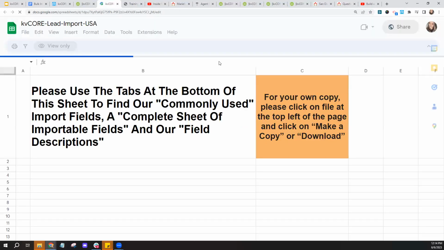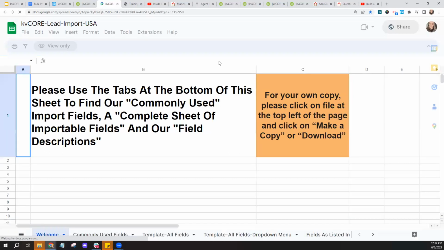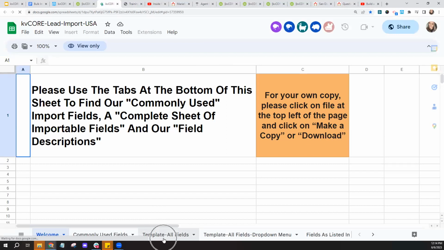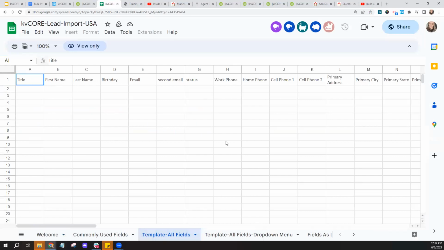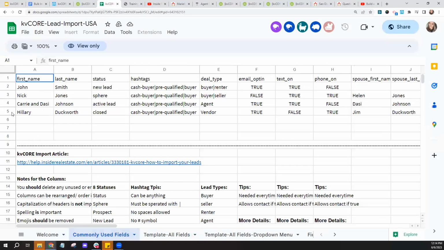But if I open this template, just a brief piece of advice for anyone who really wants to import their own contacts. If you want a nice blank template to review, the template all fields is a great one. So I'll quickly show that on my screen. Just a blank template with all our headers. If you want an example of commonly used fields, this one has some fake leads in here. If you wanted to go through that import process yourself, test it out, or just see some examples of how we would label with hashtags and status and things like that, you can see that all here.